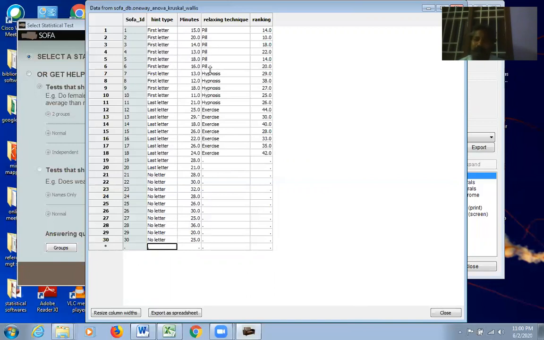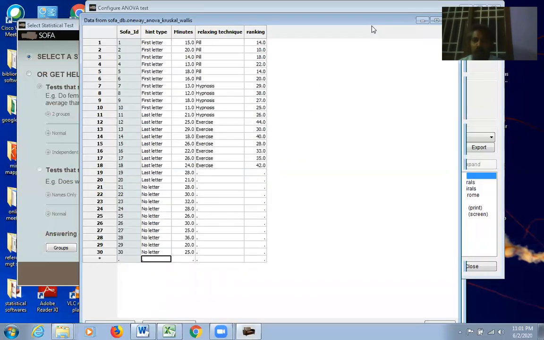Now, what is my dependent variable? Number of minutes: in how many minutes they were able to find out the answers for all the jumbled words I have given to them. So my dependent variable is numbers. The independent variable has more than 2 levels, so you can go for one-way ANOVA.